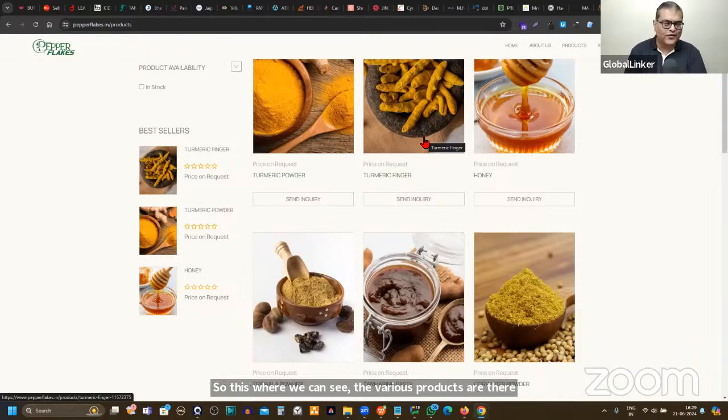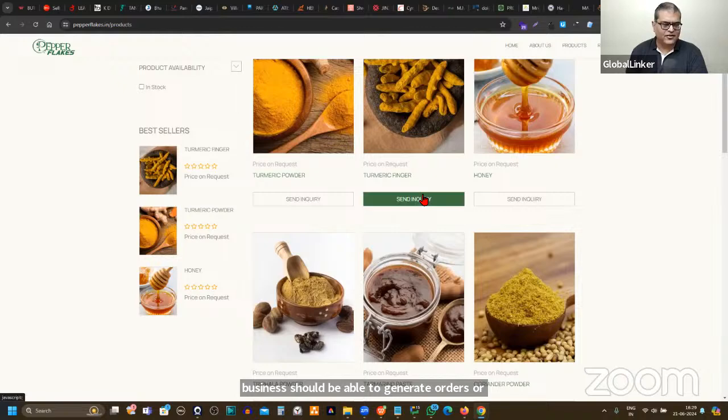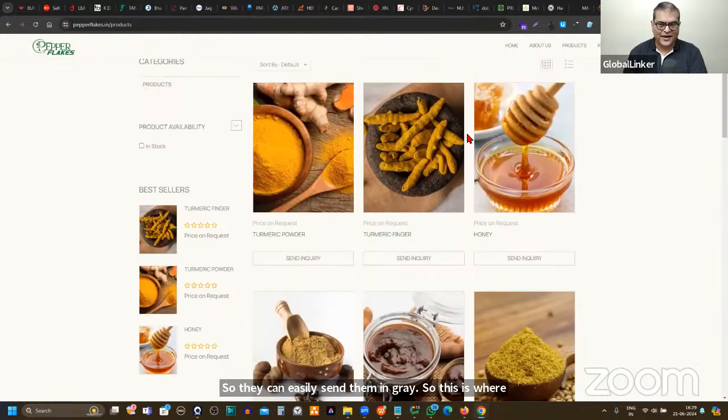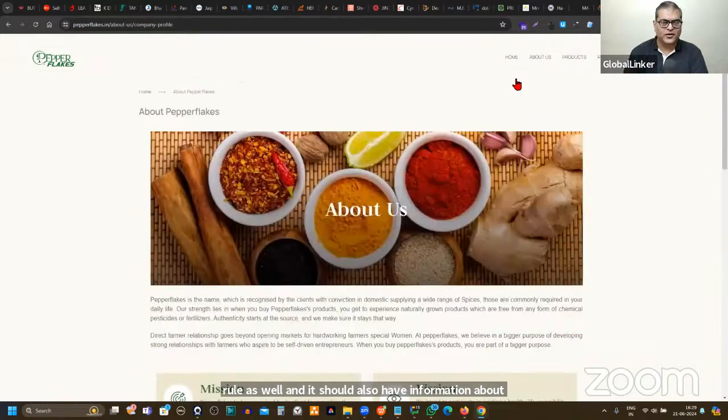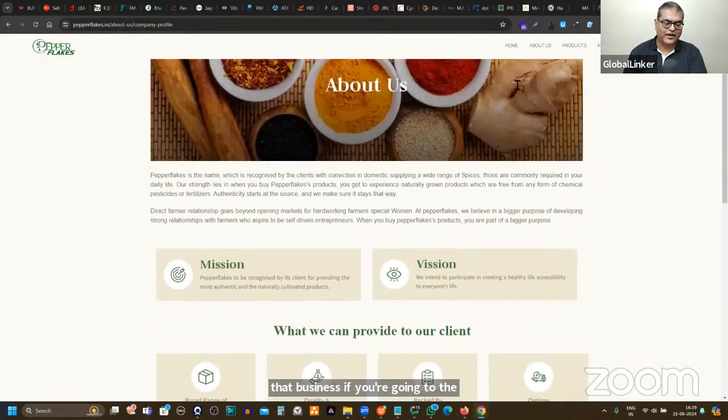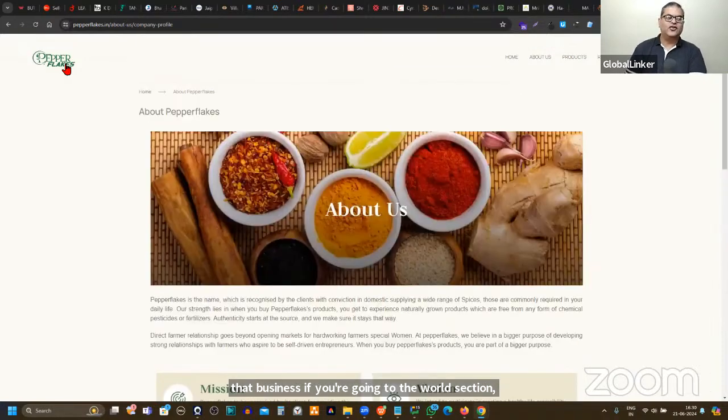The second rule says that the business should be able to generate orders or inquiries. Here we can see there is a send inquiry option. If there is a buyer who wants to buy turmeric, honey, or turmeric powder, they can easily send an inquiry. So this ticks the second rule as well. It should also have information about that business, and if you go to the about section, that's where it has information. In fact, it also has certificates of that business. So you'll agree, this can be called a digital catalog.